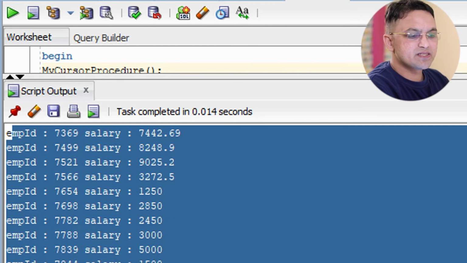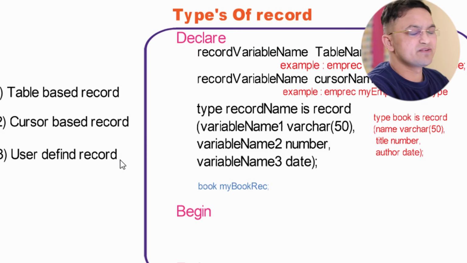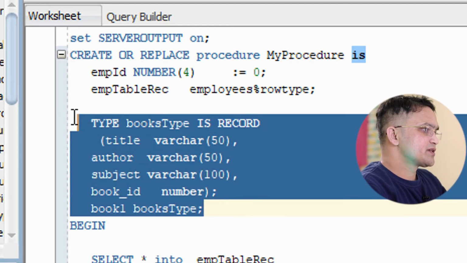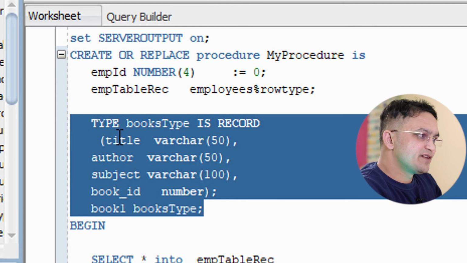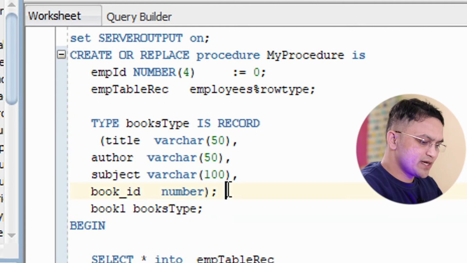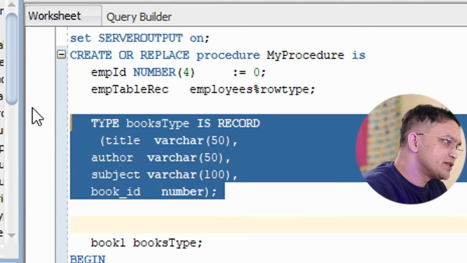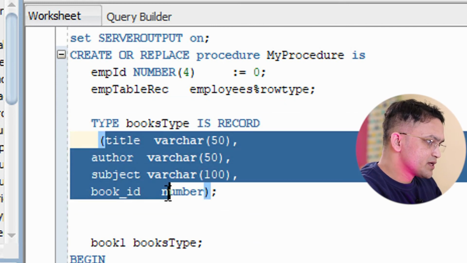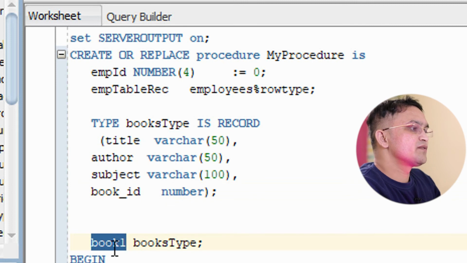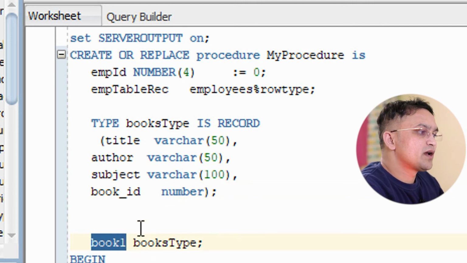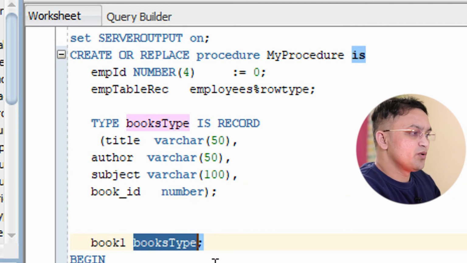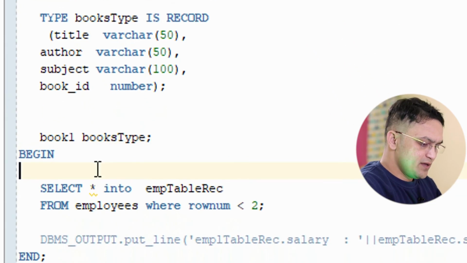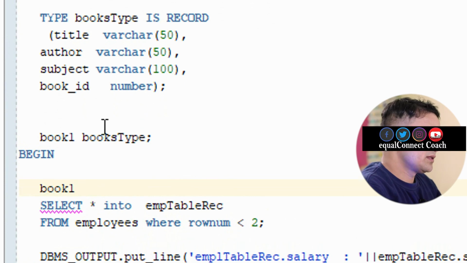Now moving on to the next type, which is nothing but your user defined type. So how you can use this one? So guys, as you can see on the screen, this is how you can declare the user defined record. Okay, so what exactly we need to do over here? First we need to declare the type. Okay, and in that you need to give the variables, and then after that you need to declare one variable called the record, and you need to give the type. Okay, so over here I can access any variable under this type.